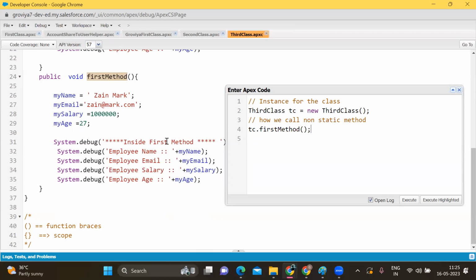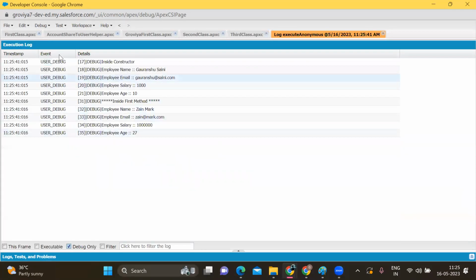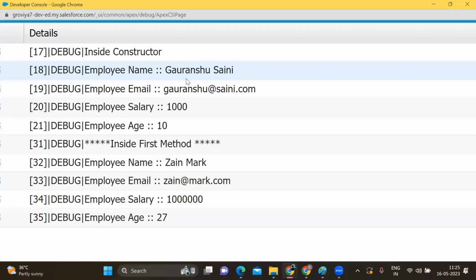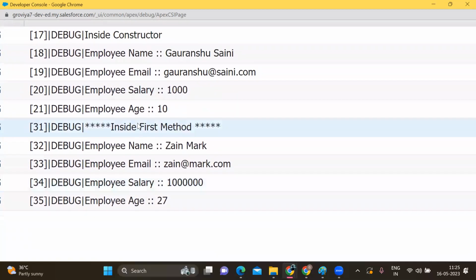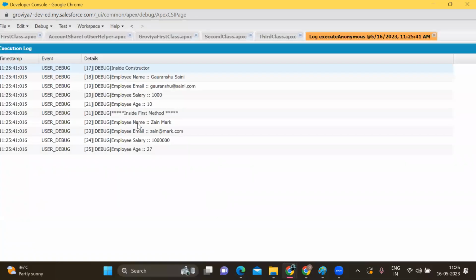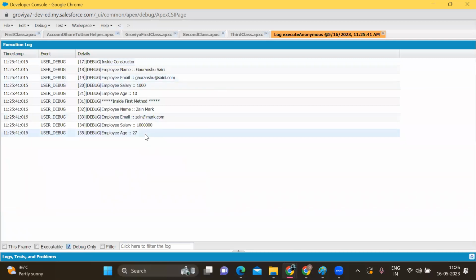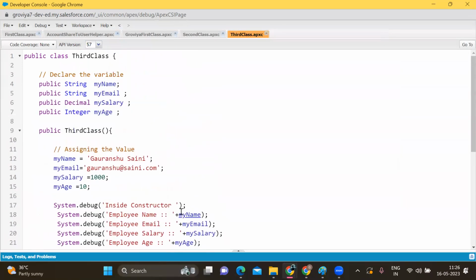Now I'm going to save it and click on the execute button. When I click on execute, I'll get the data on the console screen. Click on debug only. So inside the constructor, employee name, employee email, salary, age, first method. I'm getting the name information, email, salary, age, these things. So whichever data I want to print, I'm able to print it on the console screen. Do you have any doubt till here?